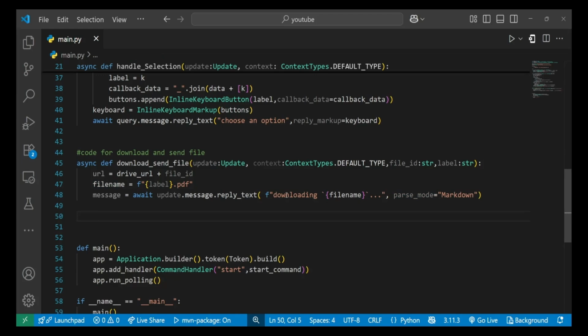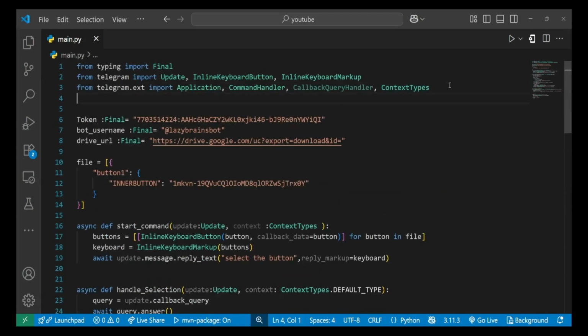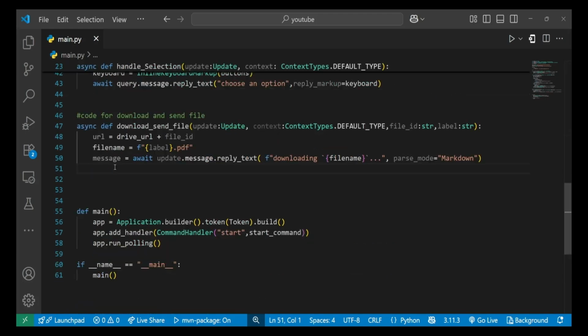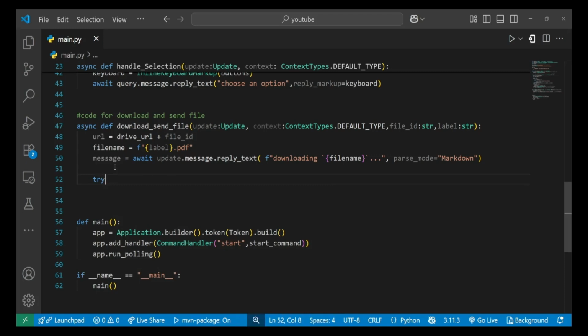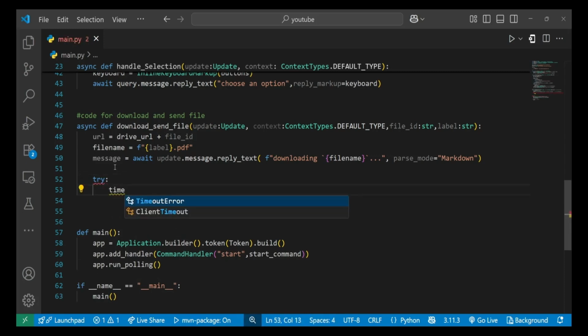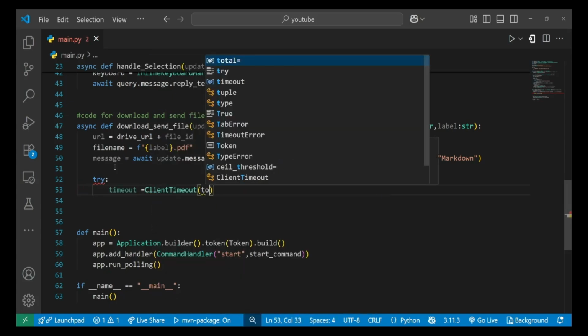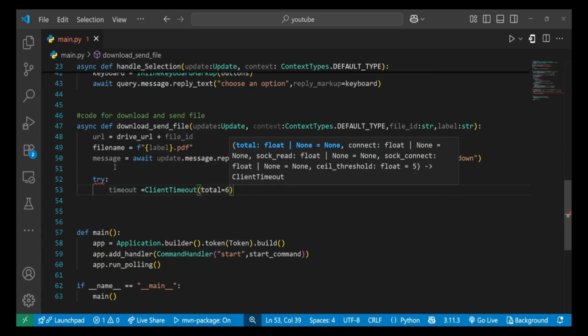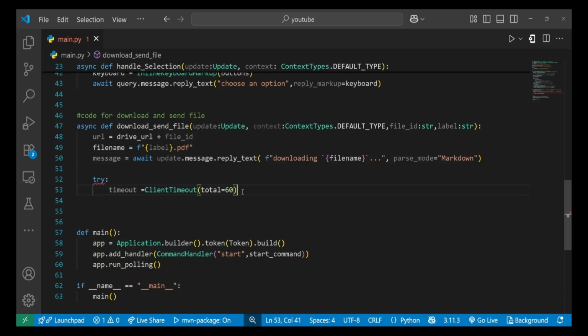Now let's write the main logic part for downloading files and accessing the URLs and doing asynchronous functions, right? So from aiohttp import ClientSession and ClientTimeout. Now let's write the code for the main logic, that is downloading and sending the file to the user. So try: timeout equal to ClientTimeout of total equal to 60. So here we are setting the timeout for downloading. That means if more than 60 seconds are taken for downloading, we show the error.